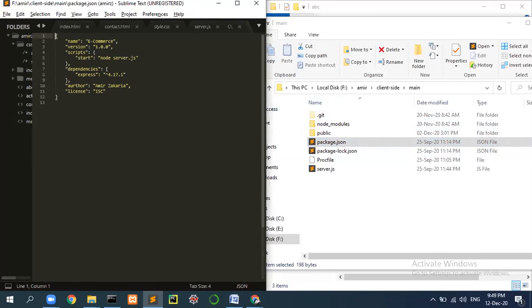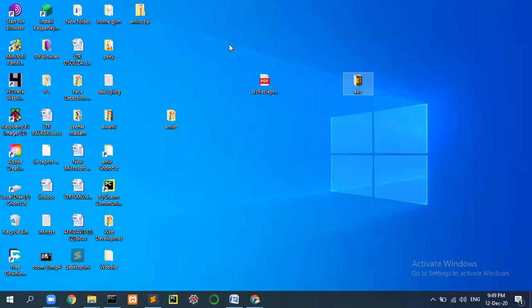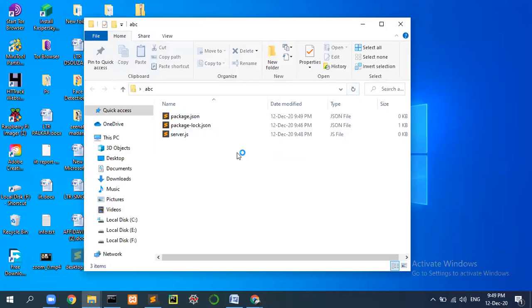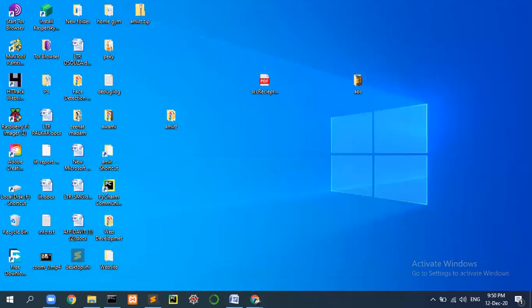Okay, so there's one person who's done. Others, are you all done creating these two files? Make sure you have 3 files in your folder. If I go to ABC, I see there's package.json, there's package-lock.json, and there's server.js. You should have all 3 files.